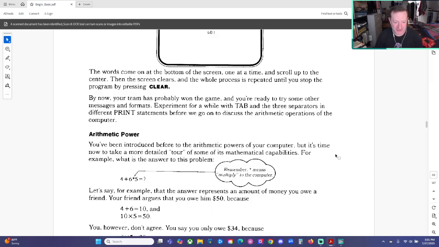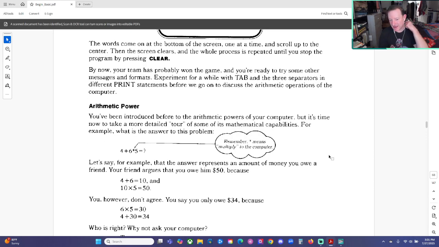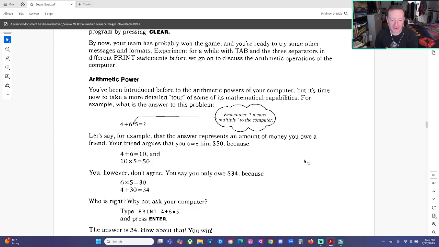Okay, kind of a trick question here. Let's say, for example, that the answer represents an amount of money you owe a friend. Your friend argues that you owe him $50 because 4 plus 6 equals 10 and 10 times 5 equals 50. You, however, don't agree. You say you only owe $34 because 6 times 5 equals 30 and 4 plus 30 equals 34. Who is right? Why not ask your computer?